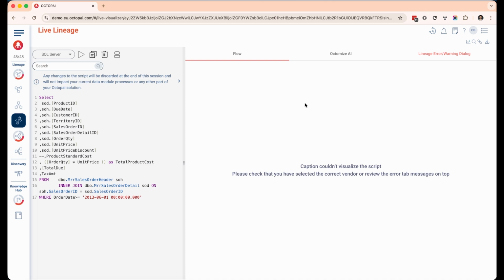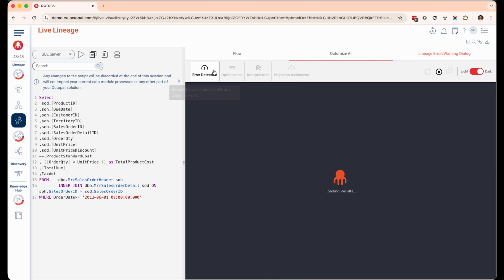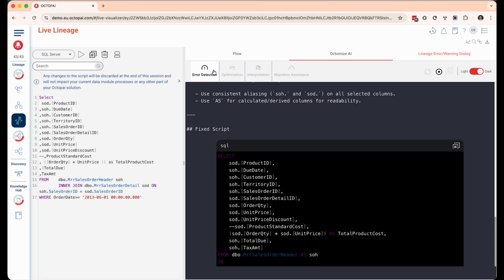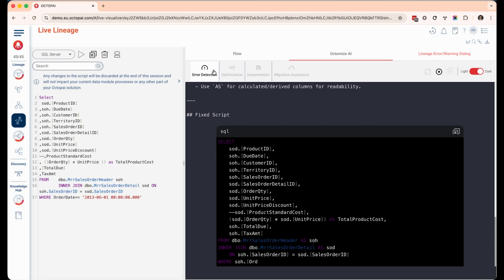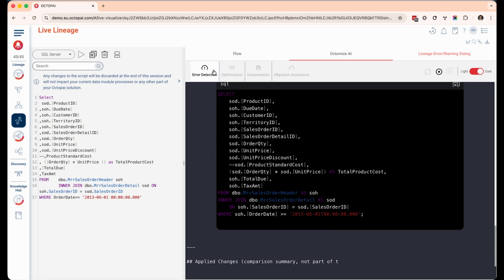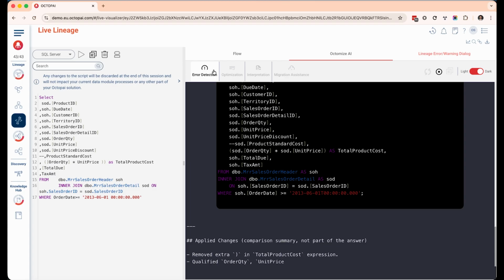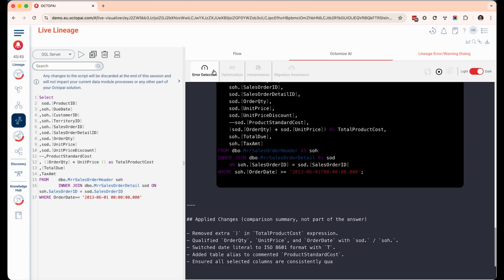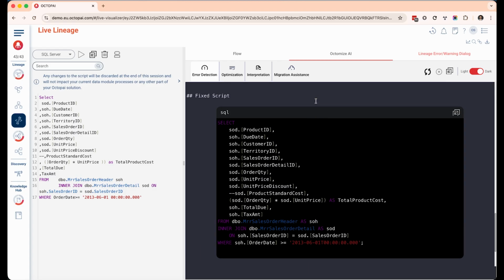If the script is broken, I can use Optimize AI to detect the issue, explain what went wrong, and suggest the repair. Then I can apply the fix and rerun it immediately. That's the value of Live Lineage and Optimize AI together, not just tracing the issue, but repairing it faster, with less risk, and with side-by-side visibility into both the script and the lineage.